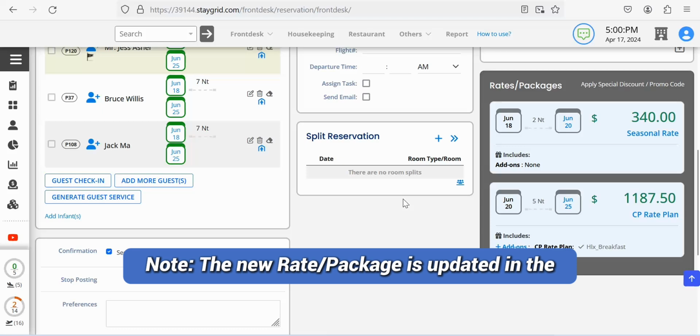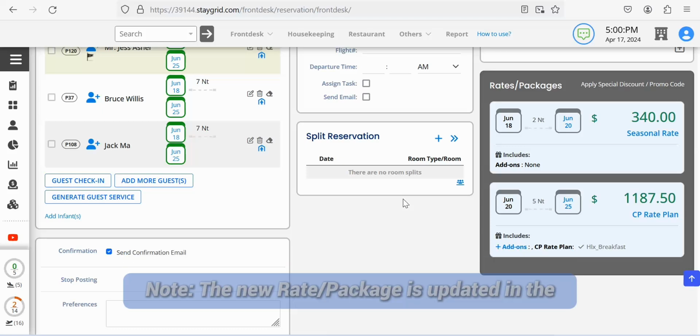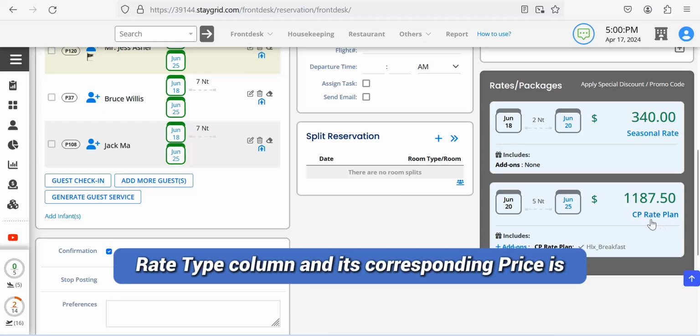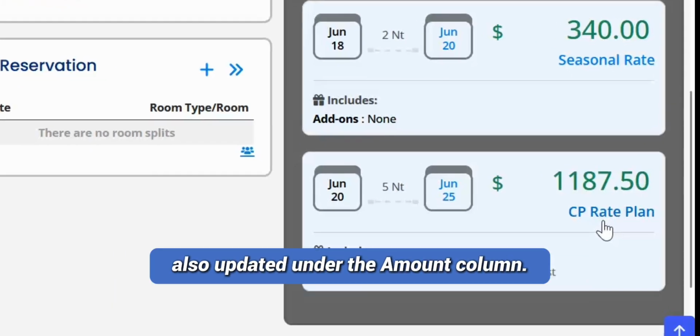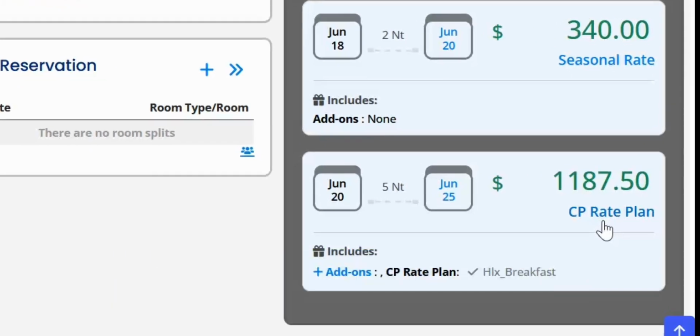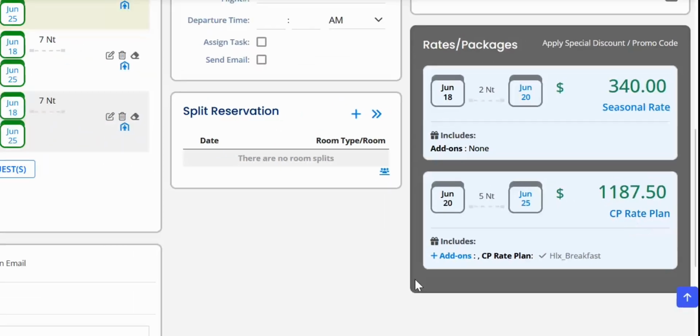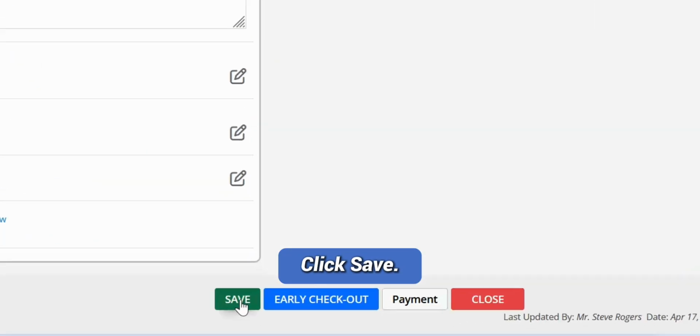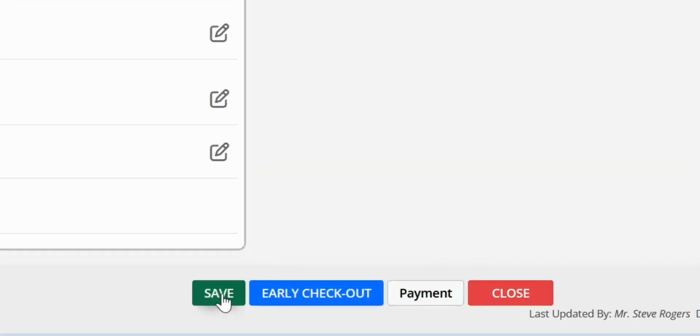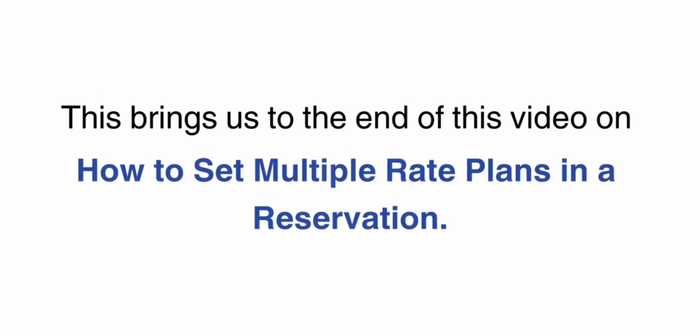Note that the new rate package is updated in the rate type column, and its corresponding price is also updated under the amount column. Click Save to save the changes. This brings us to the end of the video on how to set multiple rate plans in a reservation.